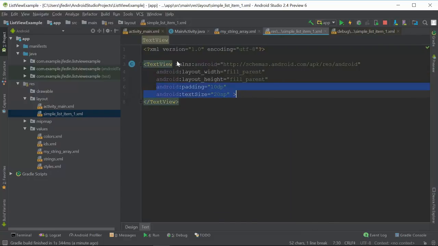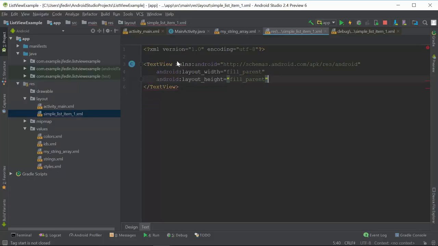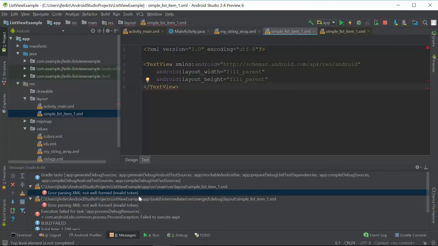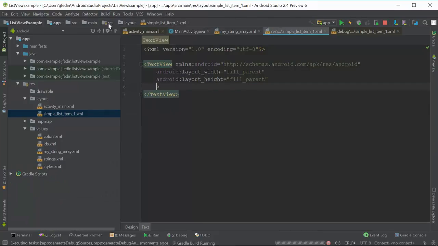So now, when I recompile this and run it, we should see our list view. So that's an important thing to notice. When you're creating the view that goes in the list view, you don't need to include it in a layout. Let's recompile. I'm getting an invalid token because I accidentally deleted the ending tag. Let's rebuild this and run it. We're able to compile. Let's run it on the emulator again.